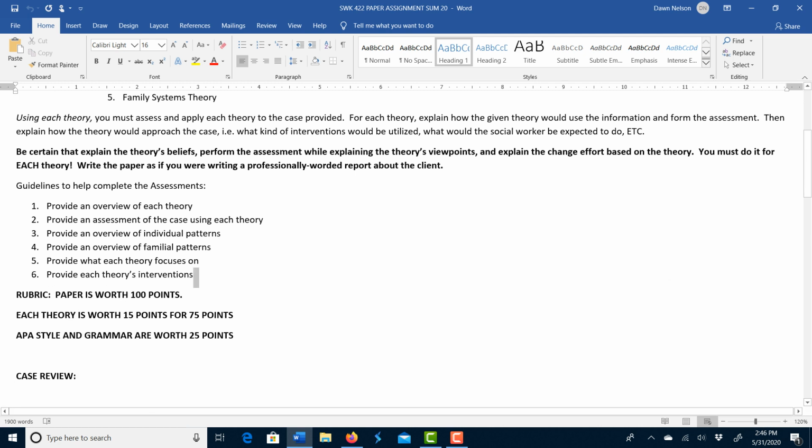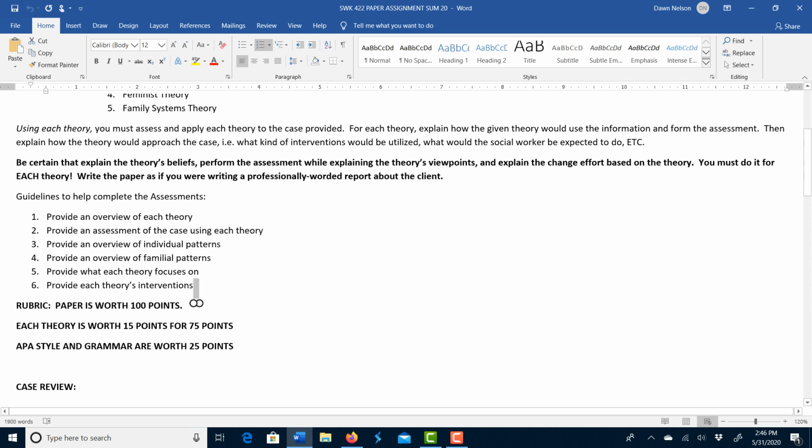Okay, so you're going to explain the theory, how it would approach the case, what kind of interventions would be used, what the social worker would be expected to do. You want to make sure that you explain the theory's beliefs, perform the assessment while explaining the theory's viewpoints, and explain the change effort based on the theory. You have to do it for each theory. So you're not choosing out of these 5 theories, you're doing it for each one of them. So you're going to use every one of them.